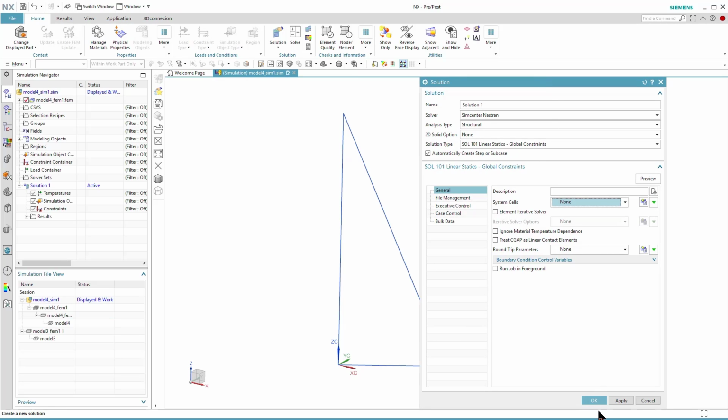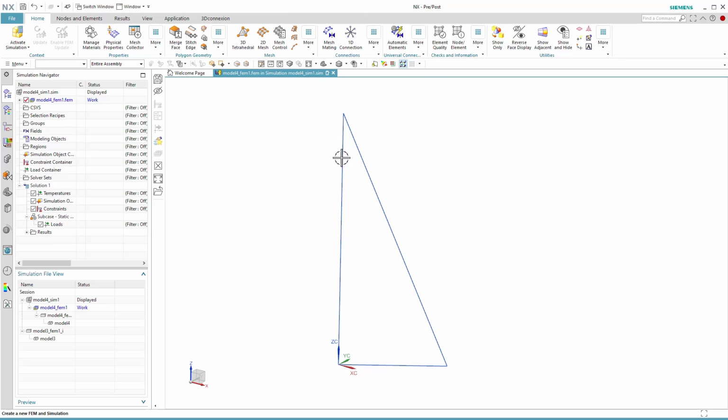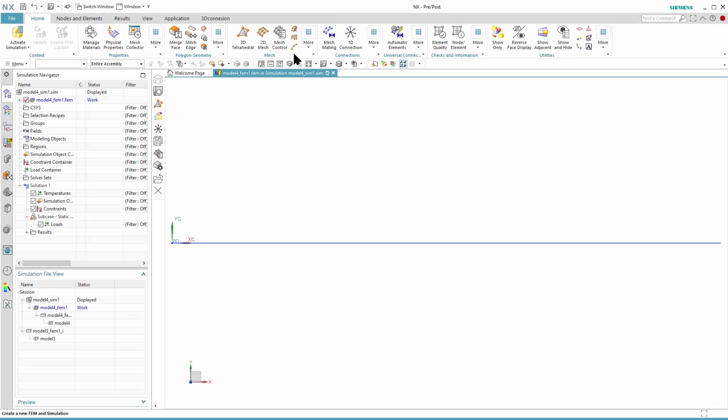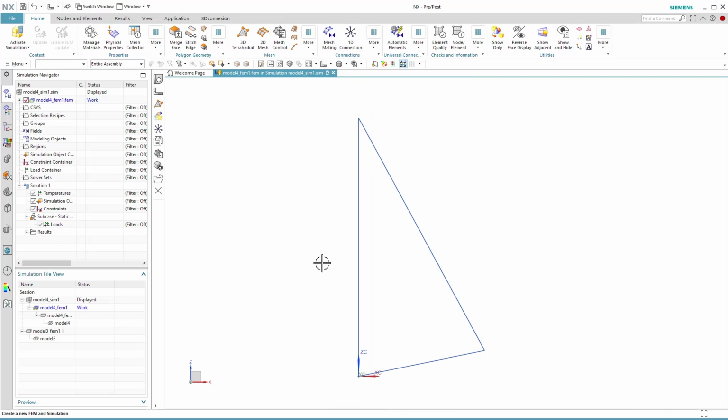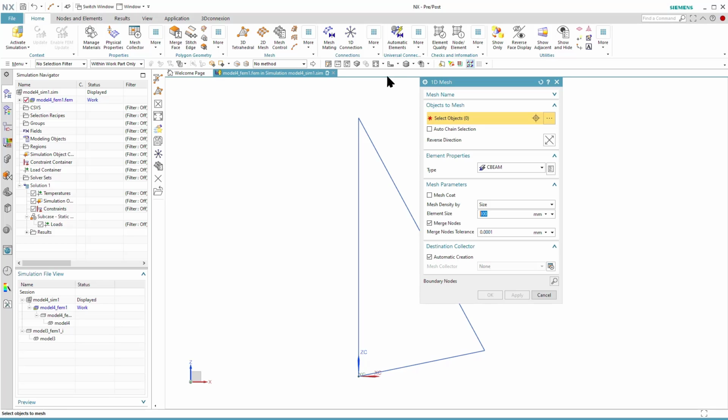FEM. Okay, and I have my framework. I just look at it in the normal direction. That's it, what I like to have. I make a 1D mesh like before. I take a C-beam, element size 100 millimeter. Look that this is active merge node, and then I say make a mesh here, here, and here.